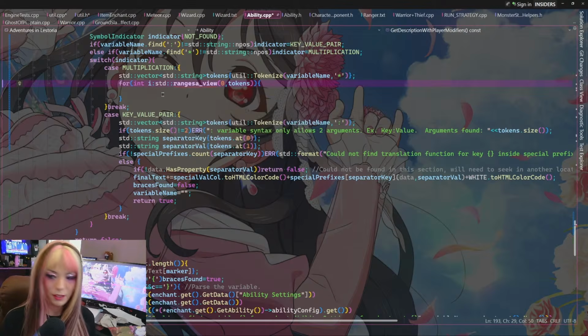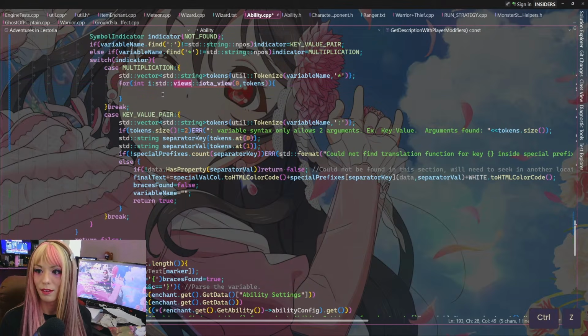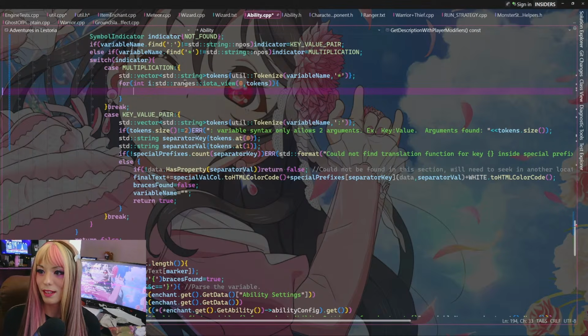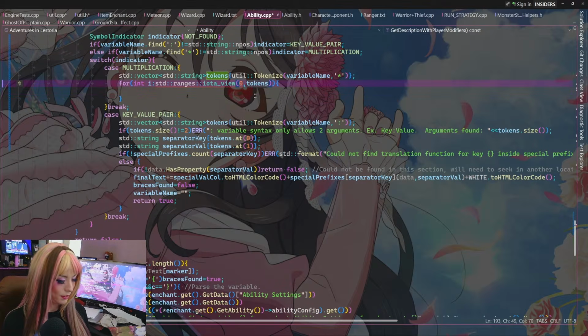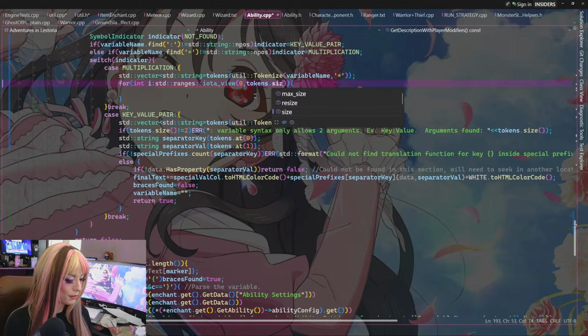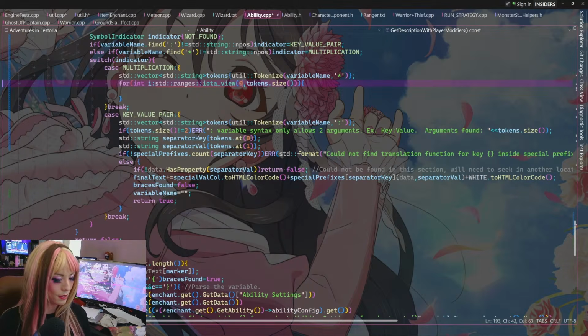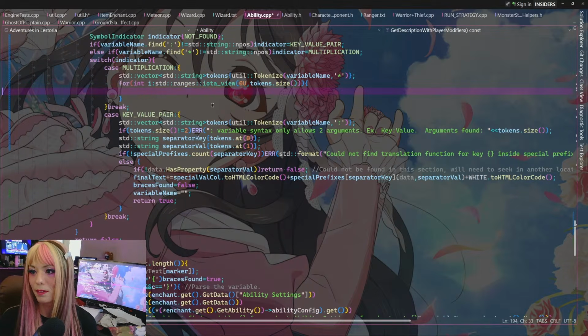Oops. I was in insert mode because of the insert key. Cannot deduce class template arguments. Is that because that's a size? How about this one? Yeah, that would probably make more sense. Make this an unsigned variable number. There we go. Okay, so 0 to tokens.size, and then we take i and we just say.